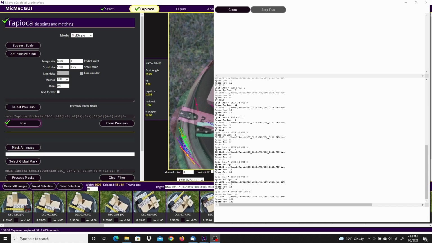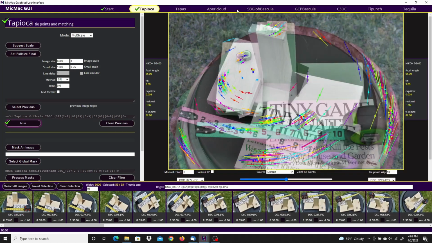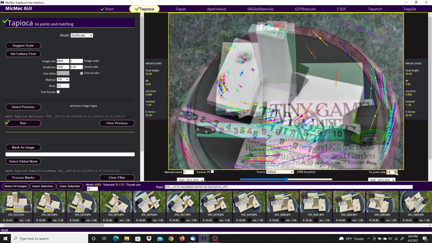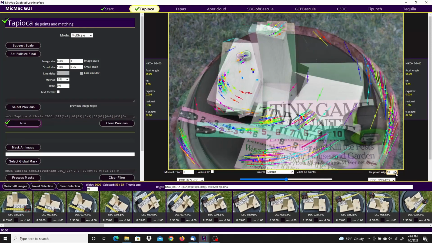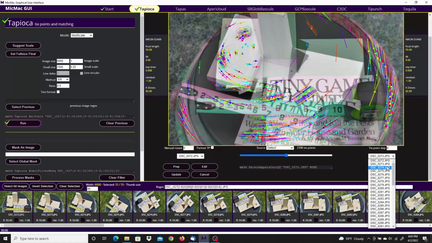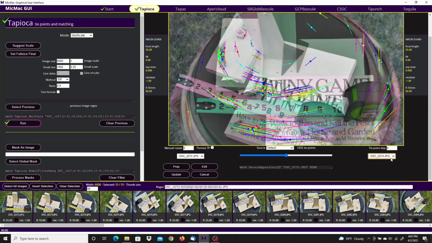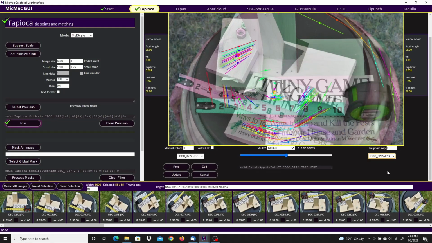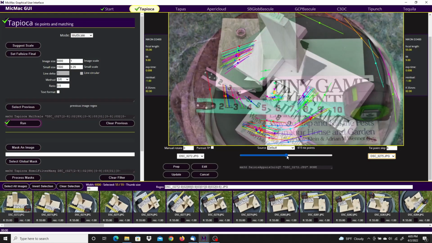Okay, tie point matching is complete. 1 hour 38 minutes. I'm just gonna take a look at how some of the tie points look. Okay, I think that looks good.